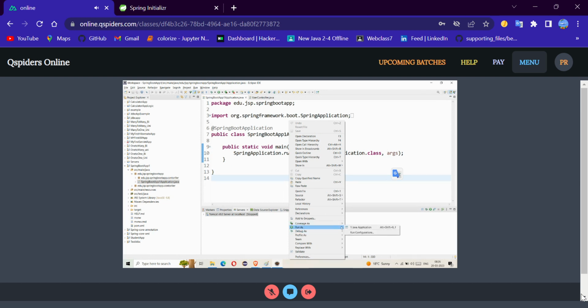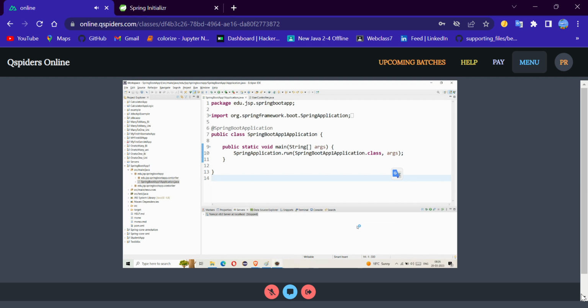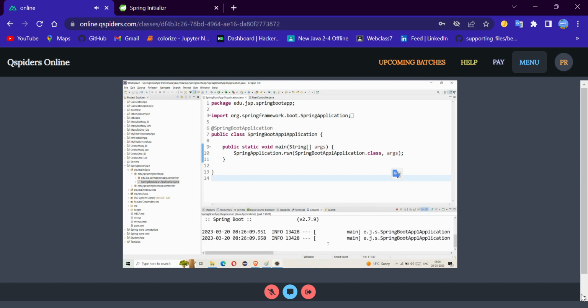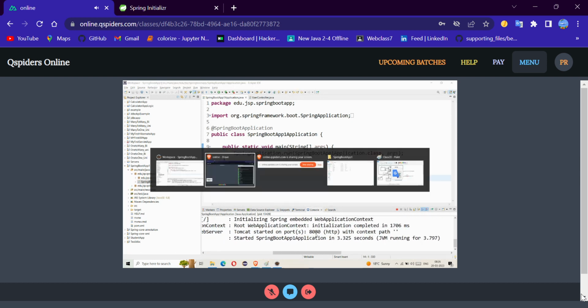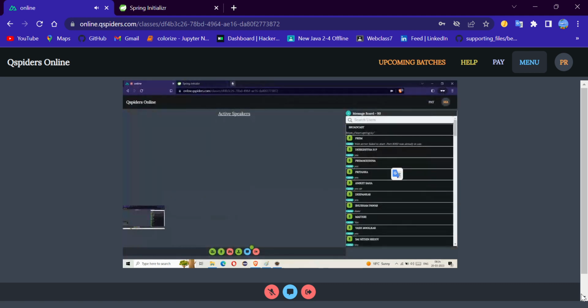Run as Java application. I'm going to run it as a Java application. Once again it is running the same thing, same code. Not a big deal. It is running much faster. Cool. Now I will come to the browser.